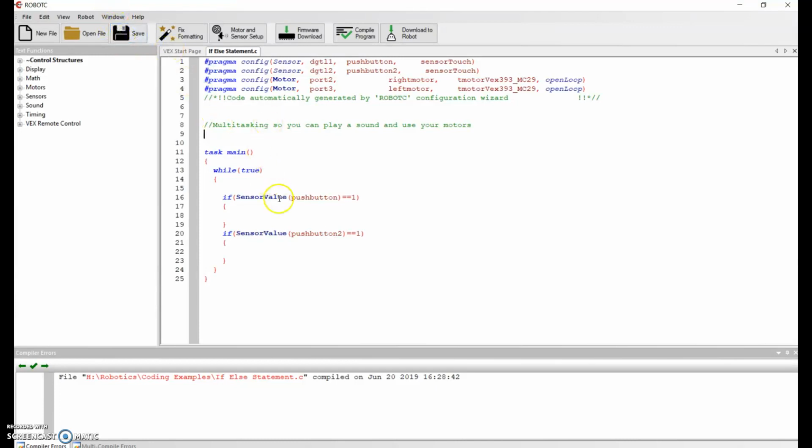In this sample you can see that I have two if statements. One's for a push button where I'm going to add the speaker in. The other push button is going to run some motors. Keeping those separate and making sure that we're able to start the speaker, and then we're also going to be able to start the motors right after we do that.